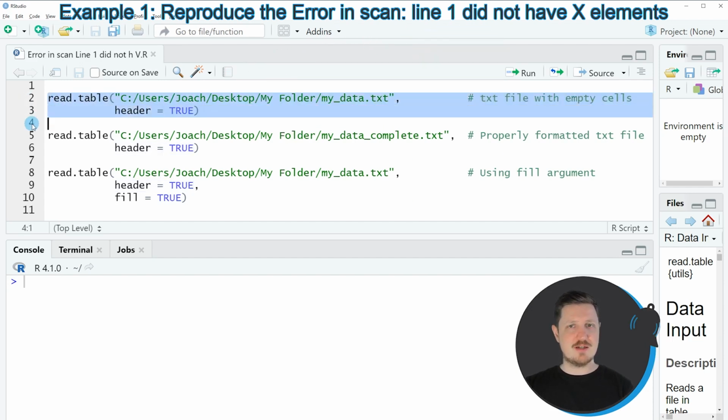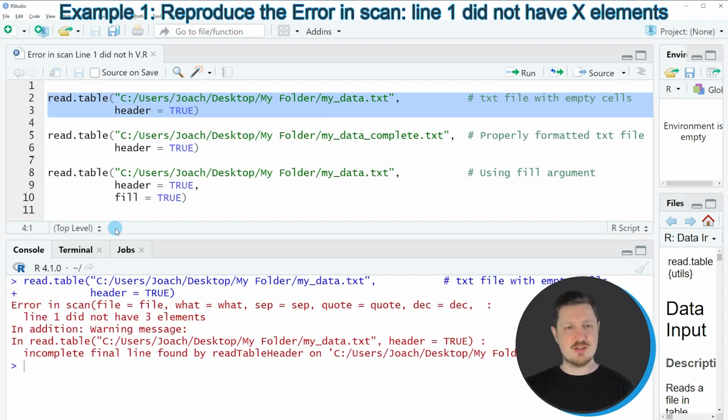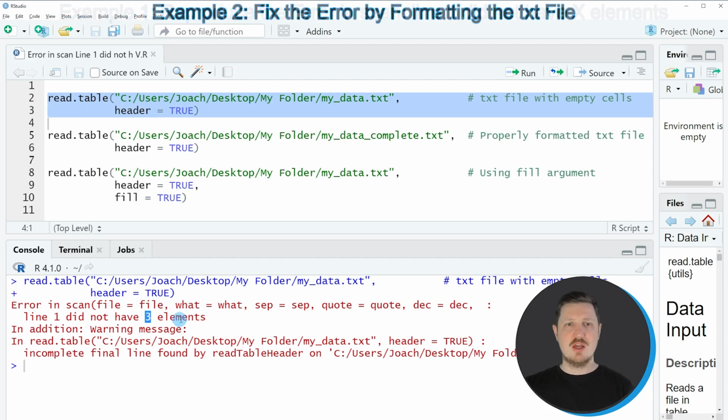However, if you run these lines of code, you can see at the bottom in the RStudio console that the error message "error in scan, line 1 did not have three elements" is returned. So this indicates that the first line in our data did not have enough elements, so it did not have three elements as the number of columns in our data. If we want to avoid this error message, we have basically two alternatives.